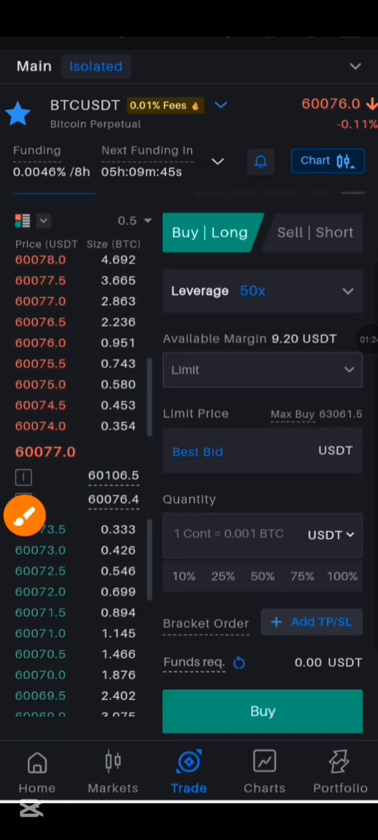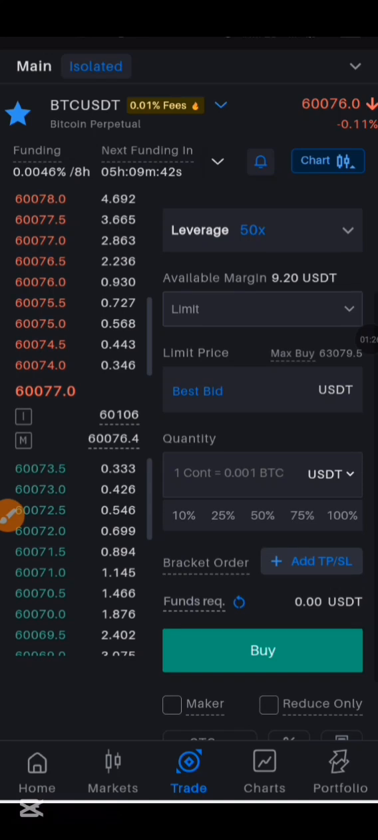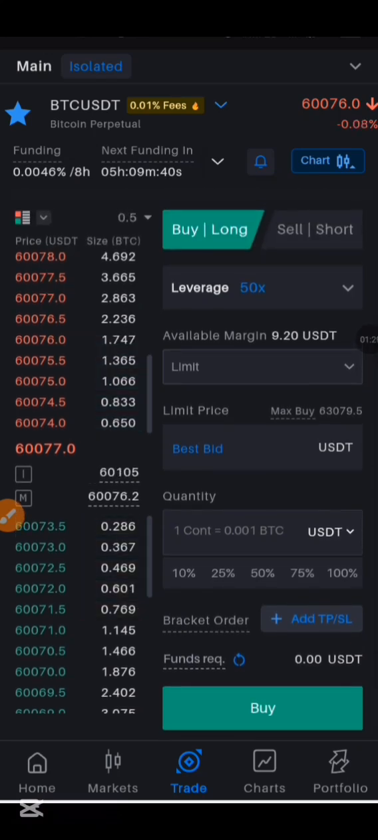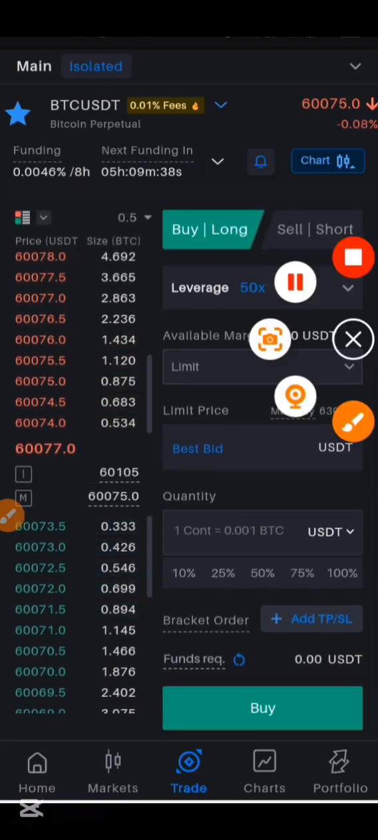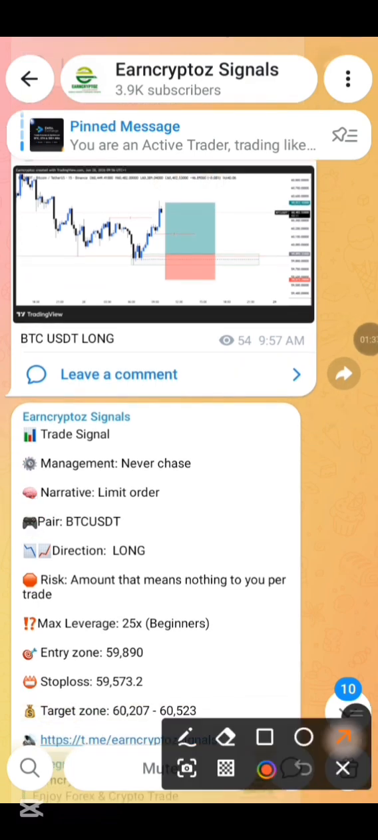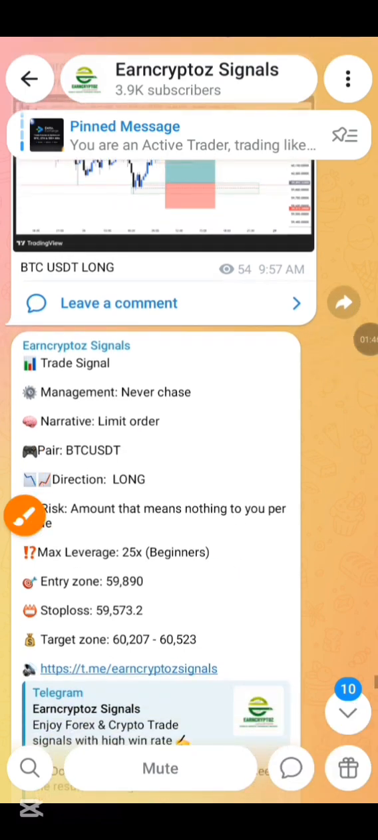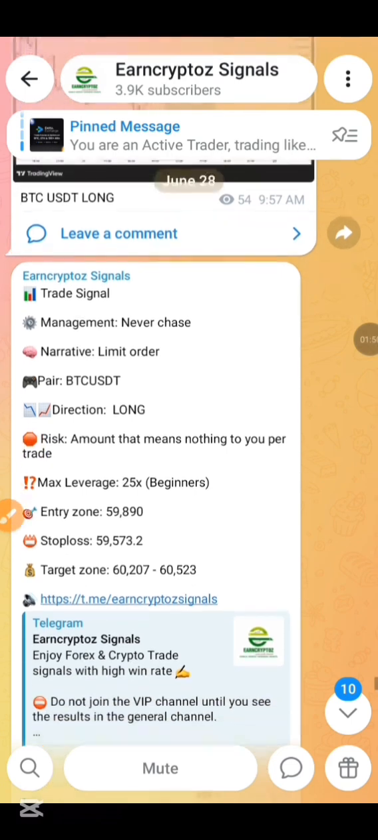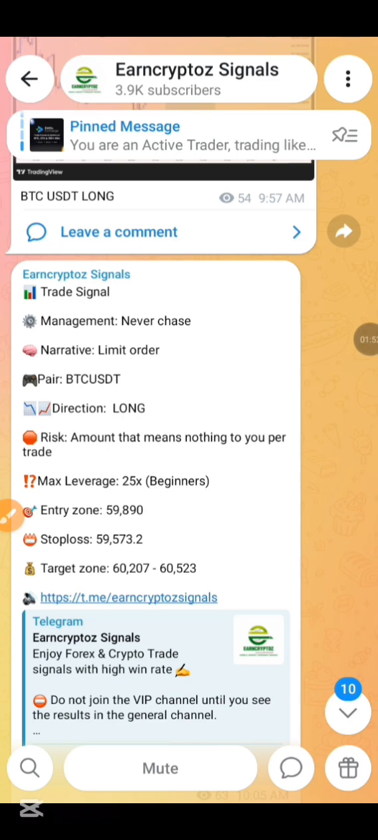So let's go to our Telegram channel where the signal has been dropped, to see if it's going to be a long or short. Right here is our Telegram channel. As you can see, this is BTC, which is long, meaning buy. You can see our entry right here. Our entry is 59890. So let's go back to our Delta Exchange app to set that.